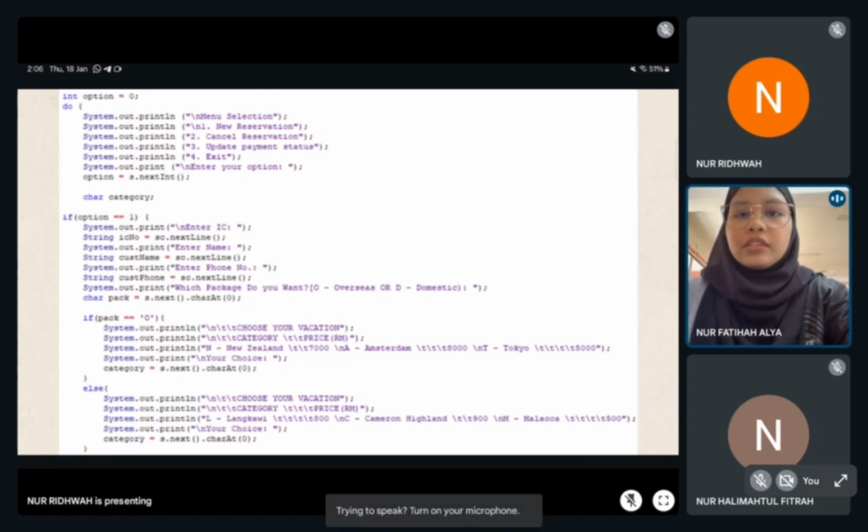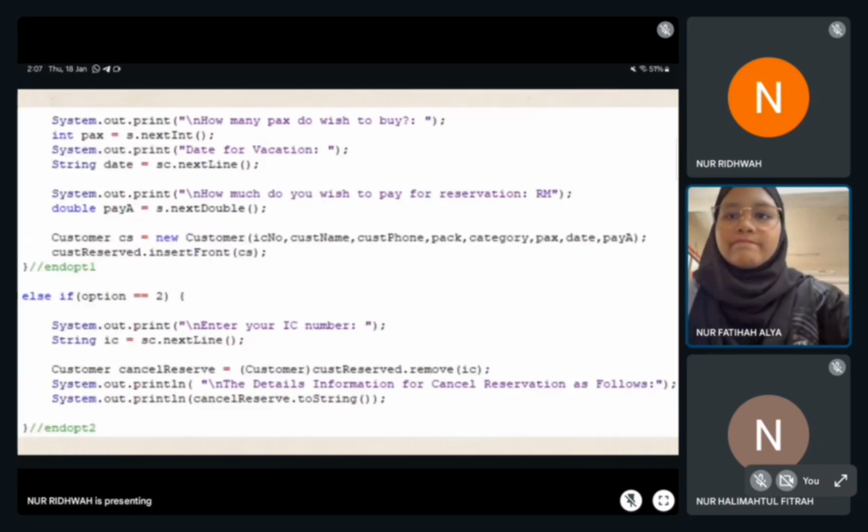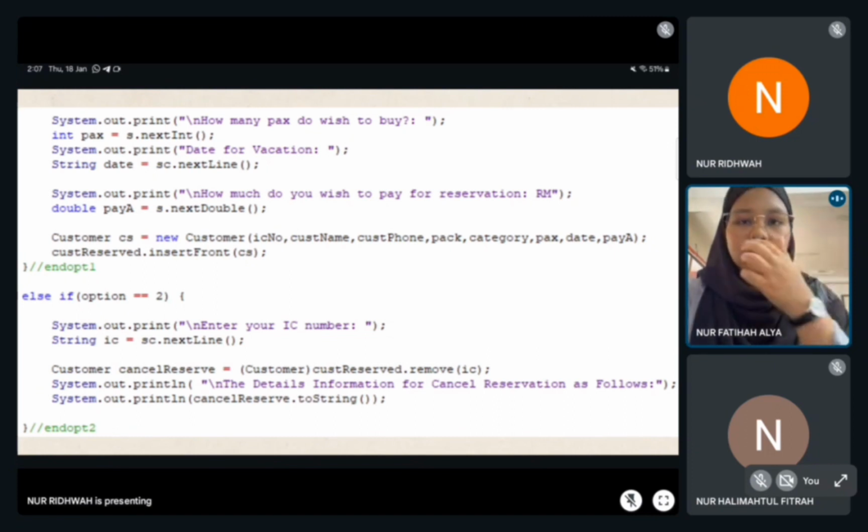And then the menu selection: if the customer option is 1, it will ask the customer for their IC, name, phone number, and which package they want. And if option is number 2, it will ask the customer for their IC number, and then it will call the method remove to remove their record based on the IC that they insert.